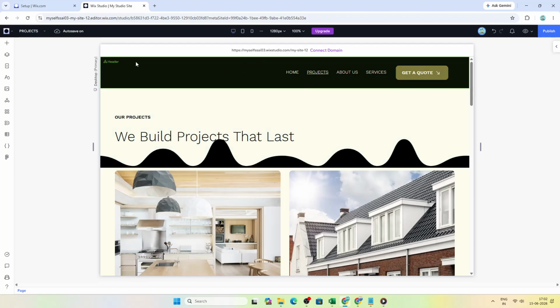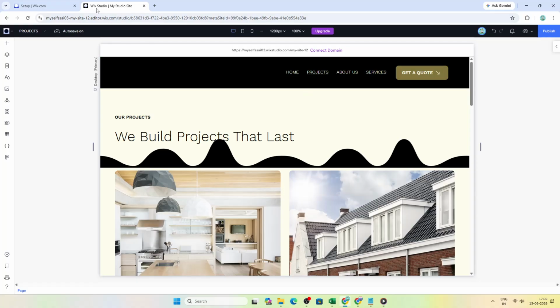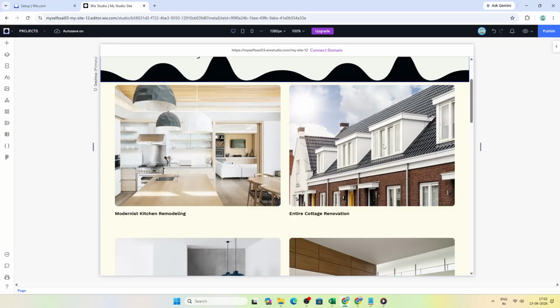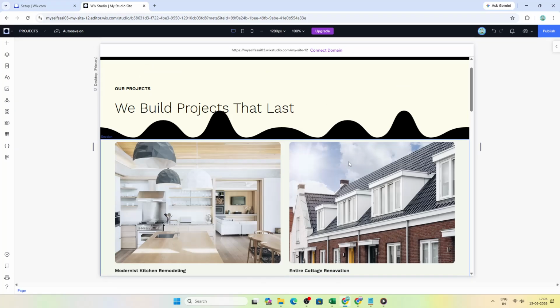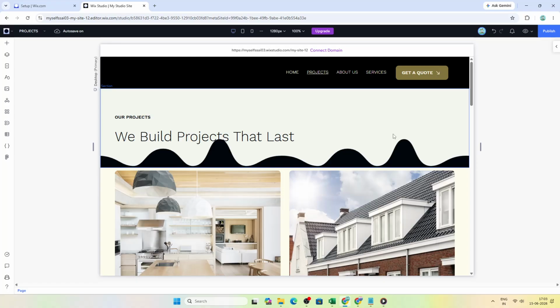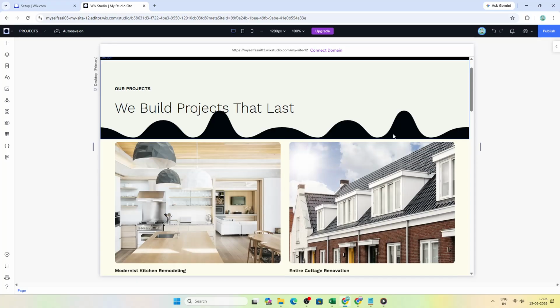To begin, open your site in the Wix Studio editor. Once your site is loaded, go to the page where you want to remove the footer. Make sure you are editing the correct layout, because the change you make here should apply only to the page or layout you are currently working on after the footer is detached.